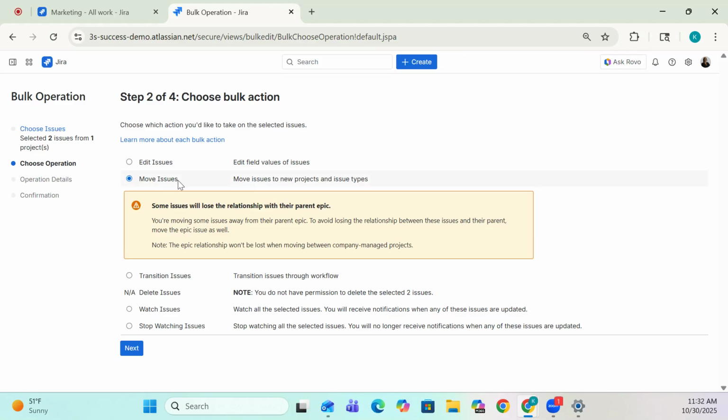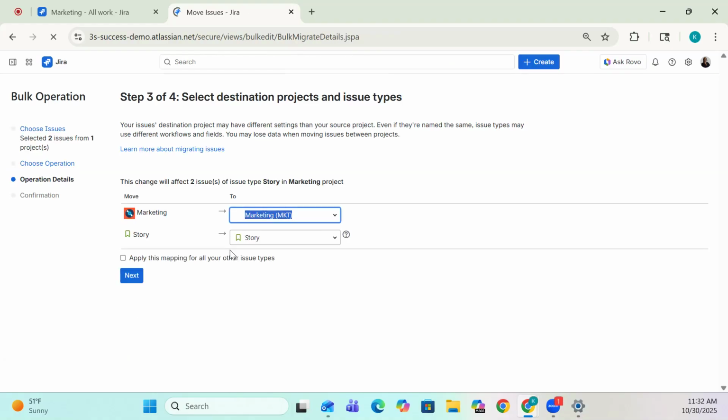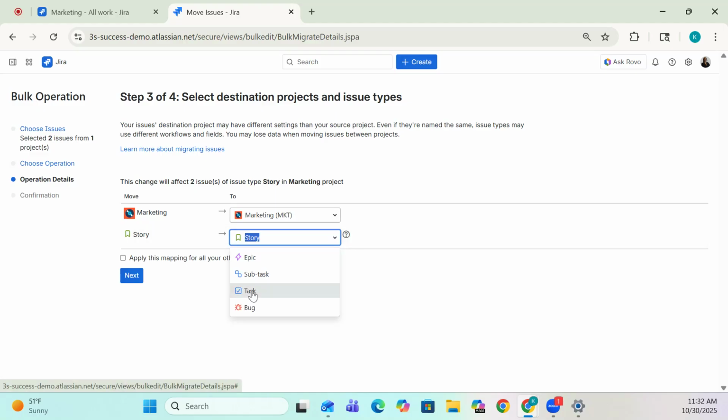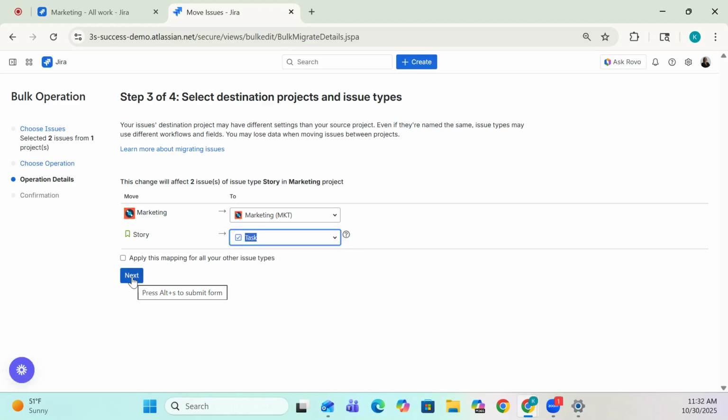And when you select move issues, this is to move issues to new projects or to move issues to new issue types. Issue types are also what's known as work types now that Jira has updated their terminology. And so we want to move issues to a new issue type. So we're going to select next. And from here, we're going to leave this in the project, but this is where you can change the work type. So story equals task. Then you select next.